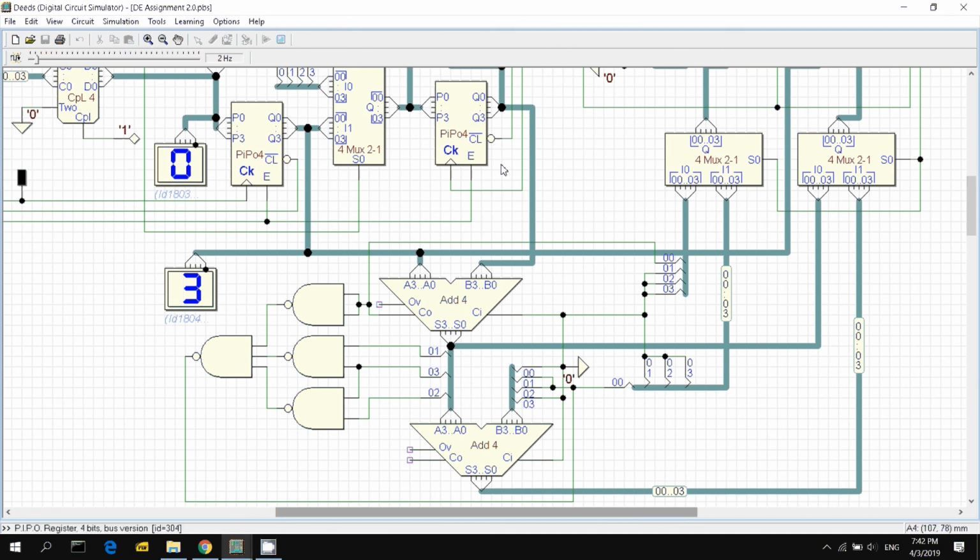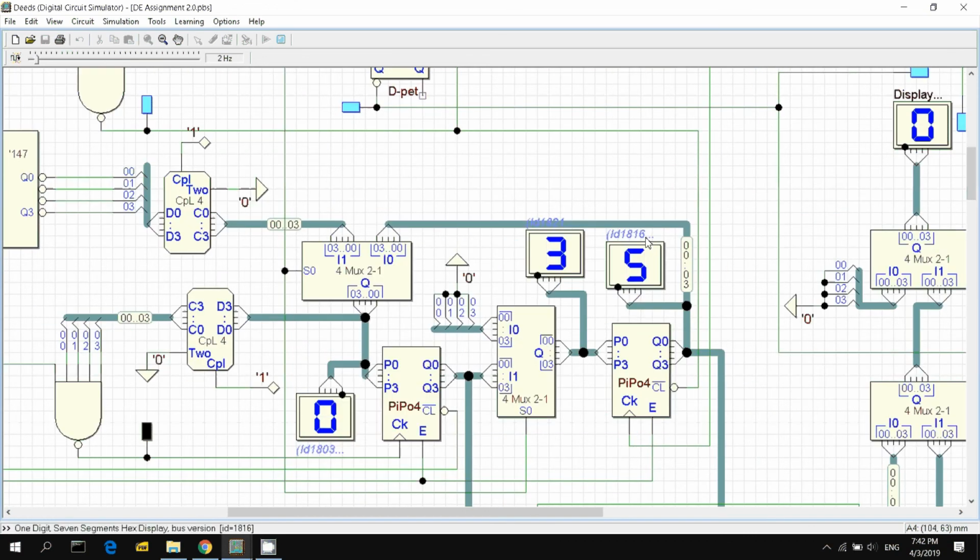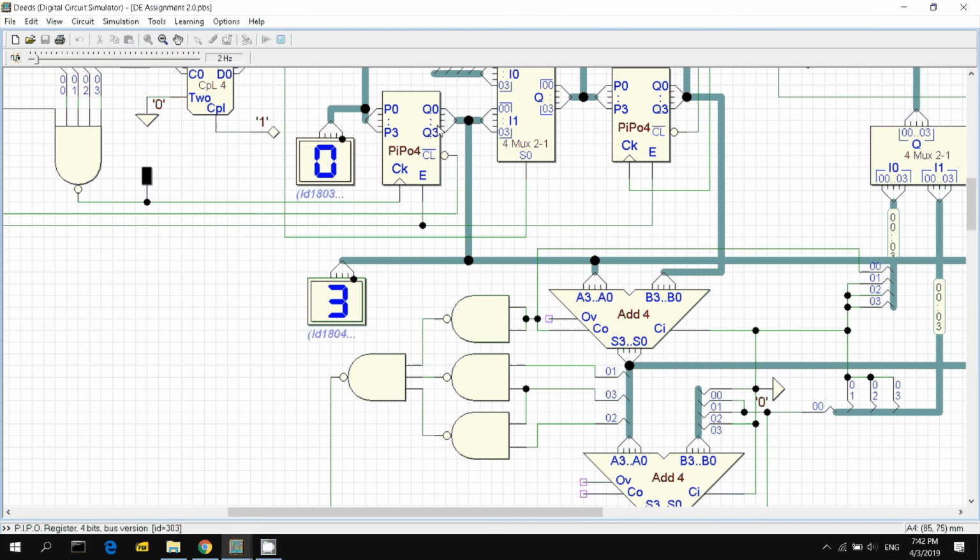Okay, so you see my first number is stored here, and the second number is stored here. I'll demonstrate again. See, the first number is stored here, which is 5. My second number is stored here, which is 3.